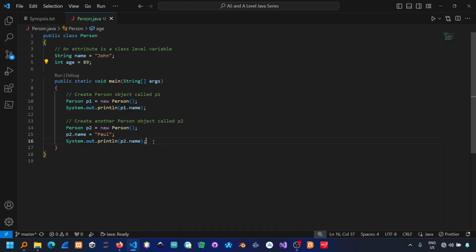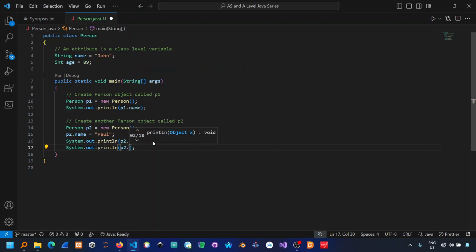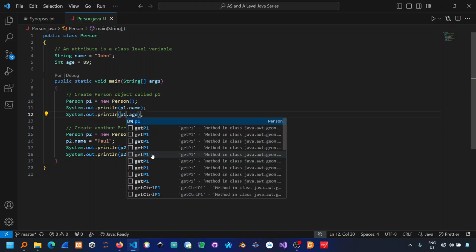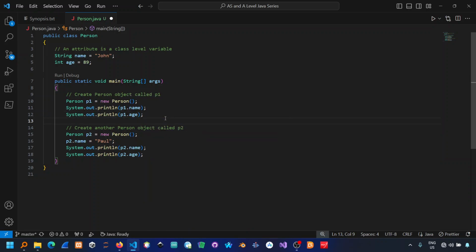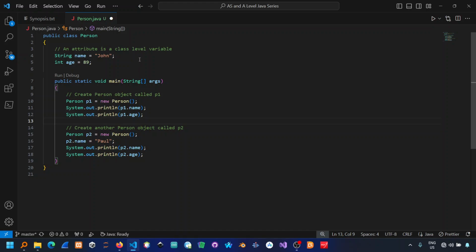Then maybe what you can also do, let's just print out the age there. So we say p2 age, right? Then we can do the same for the first object there, p1. So we can say p1 age, then compile and run. So you realize that John 89, Paul 89. So yeah, again, it's just demonstrating the concept of it being an attribute, being a class level variable, as it were. And we've said that you can overwrite it, right?